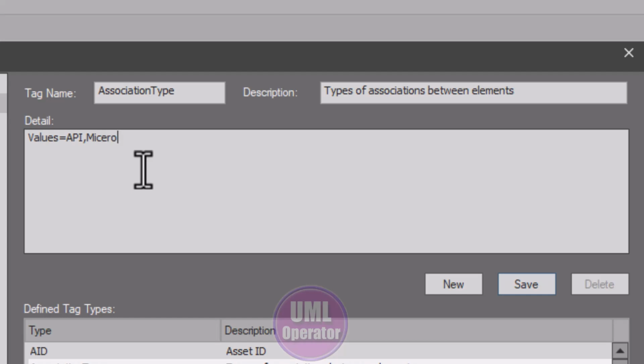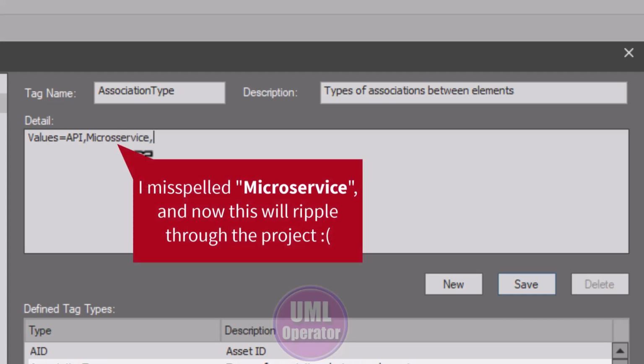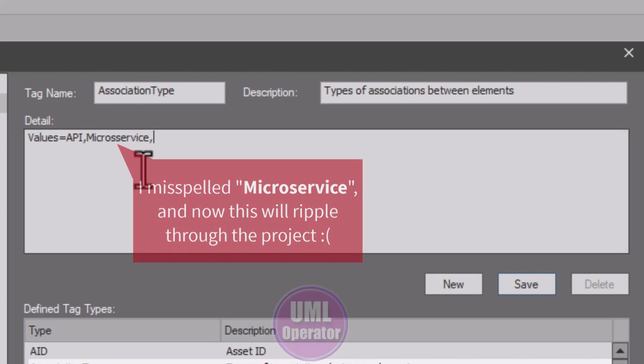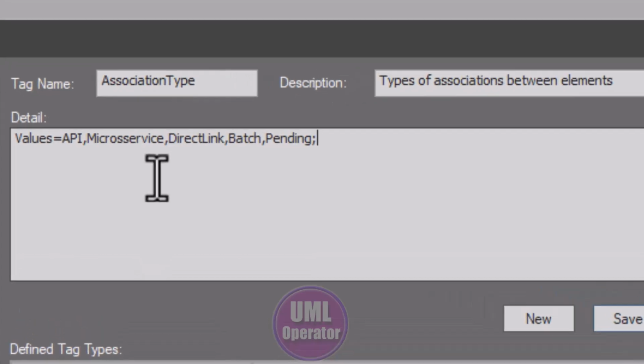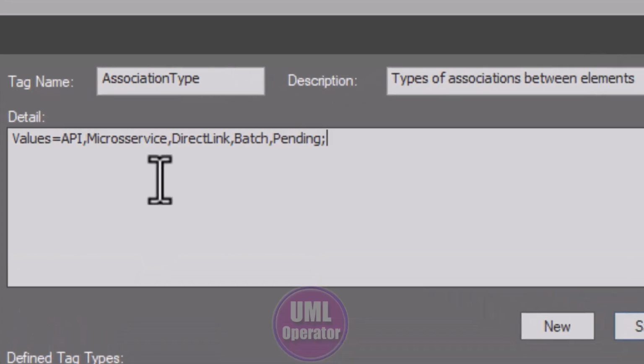Microservices. If I fat finger it, I can always come in, because if you fat finger it here, it's going to show up as the value for the tag the way that it was typed. And then it's saved in the database. So direct link, and then batch. Again, I could put a space in there to separate them, but I usually don't. And then pending. We don't know yet. So I want a pending in there, or whatever you want to put as a hold.